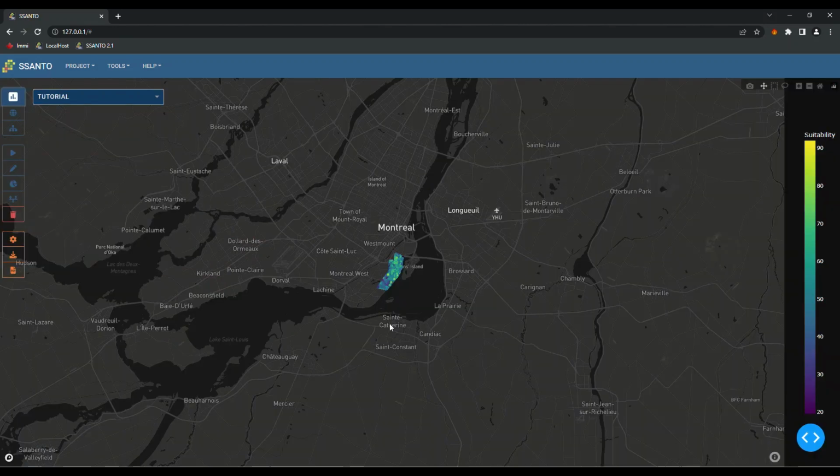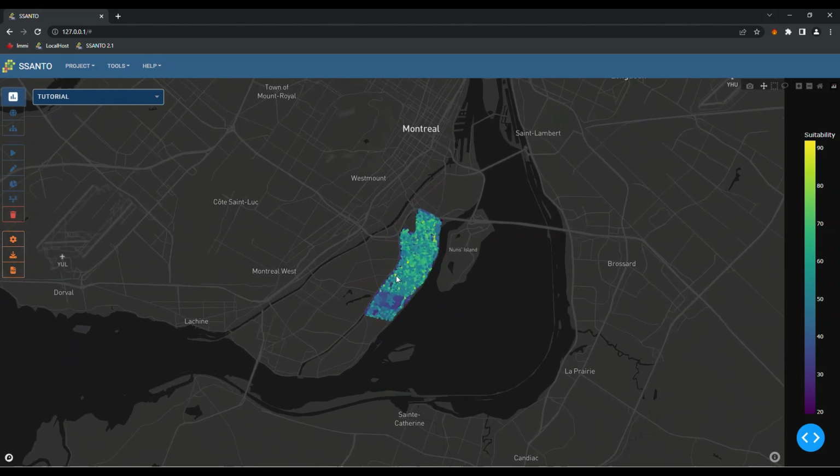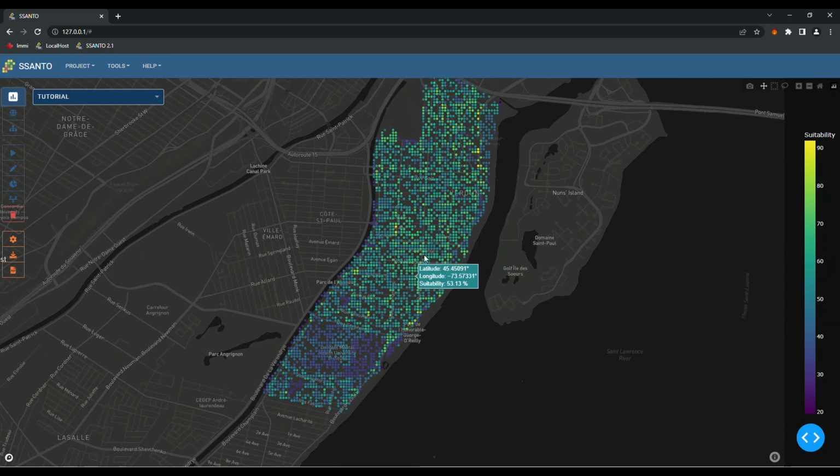Now, if your run has been successful, like it has been here, automatically your results view will open up and you'll see the results on it. So this is similar to the project view that we had in the beginning. It's a map and you can zoom into it and you'll see that suitability in your case study area is represented with these dots, with these points.